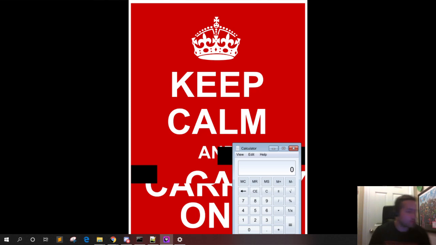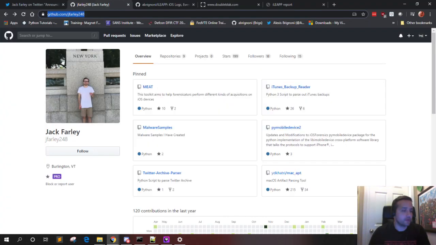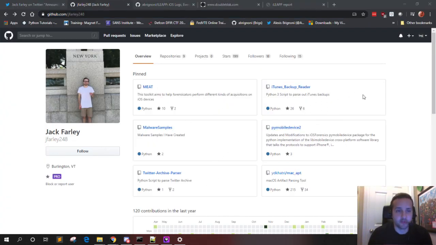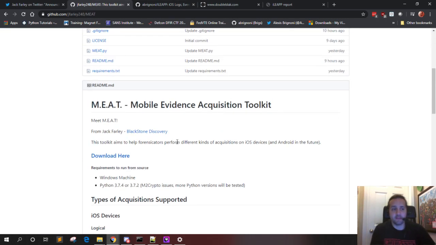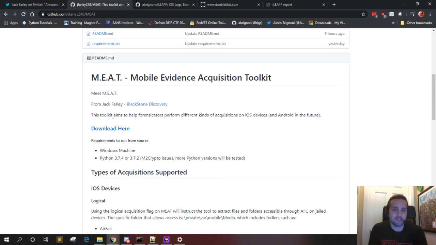So I'm gonna show you the tool and where you can get it. I love the name, and I'm gonna put that on screen now. It's from Jack Farley. I've been following his work for a while now. I've been using his iTunes backup reader, and now he came out with the Mobile Evidence Acquisition Toolkit (M.E.A.T). So tons of puns to be had.